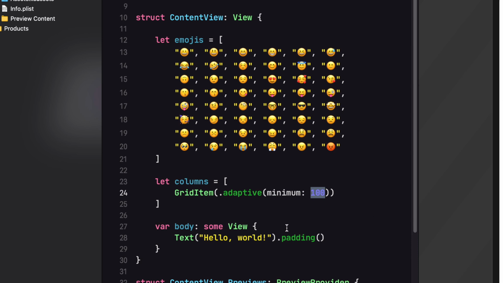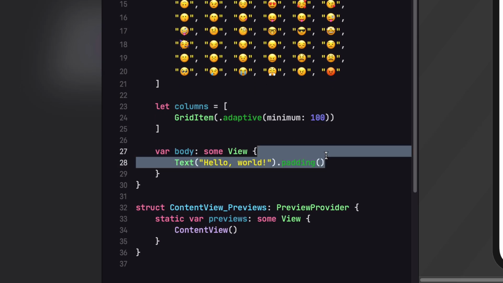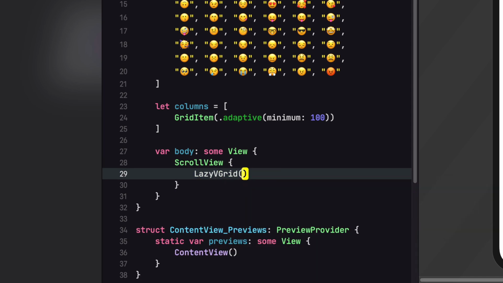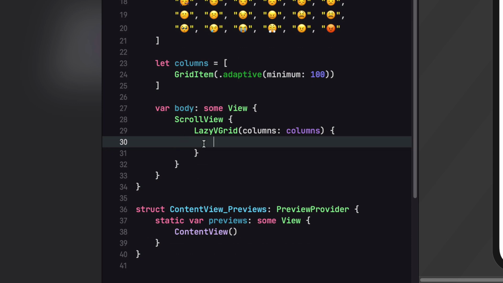So what we want to do is add in our scroll view and our LazyVGrid, which is going to allow us to put in these emojis. So let's go ahead and add that now. All right, so now we have our scroll view and our lazy grid. And as you can see here, it takes in our columns, which is essentially this array of grid items.